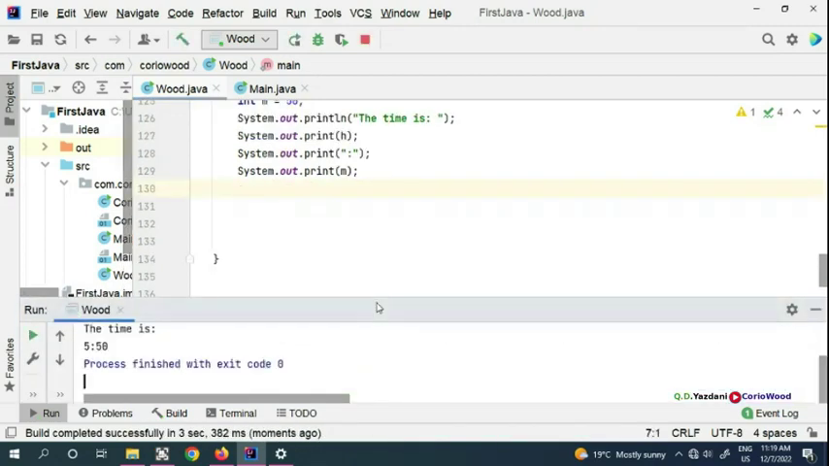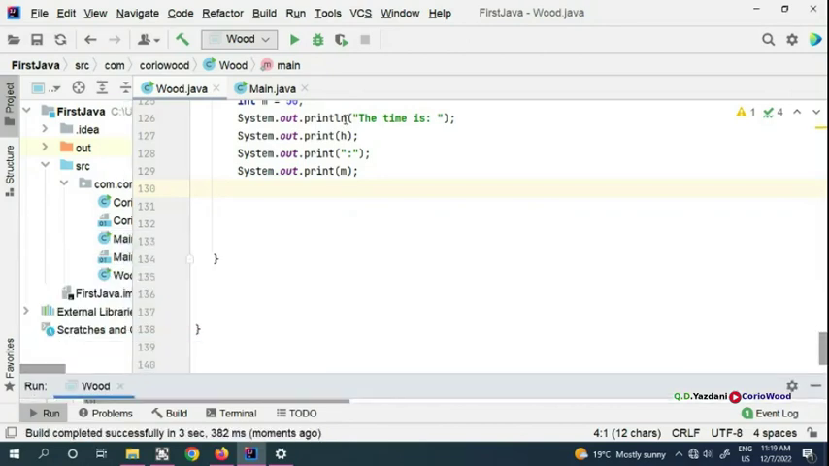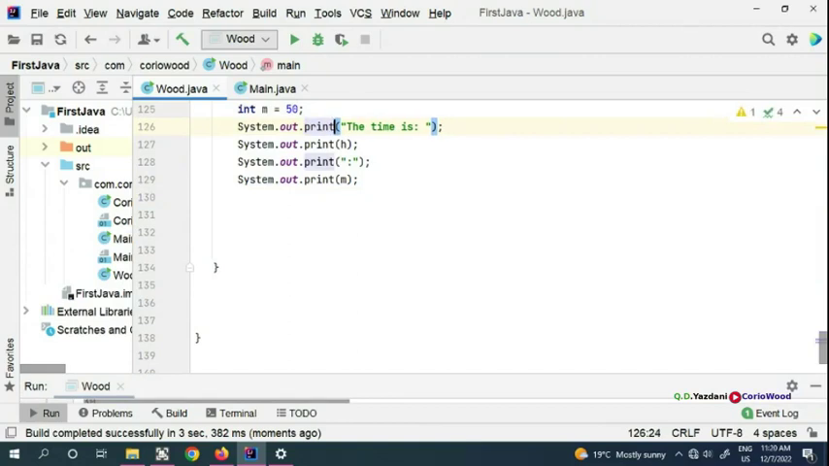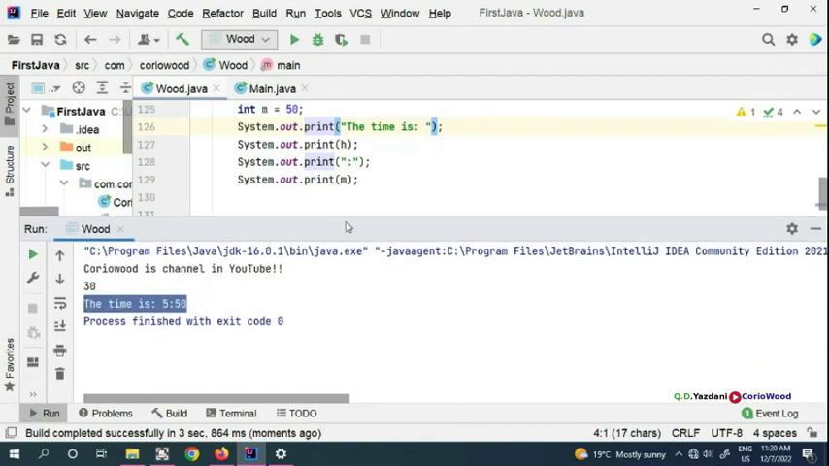look here, that's the time, the time is like this. But if you don't want that, if you want to see everything in one line, just put a print. So when you put a print and you run, you're going to see all in one line. That's how you're going to see it. So that's the difference between print and println. If you put a println, it's going to come on the next line. If you just put a print, it's going to come in one line.